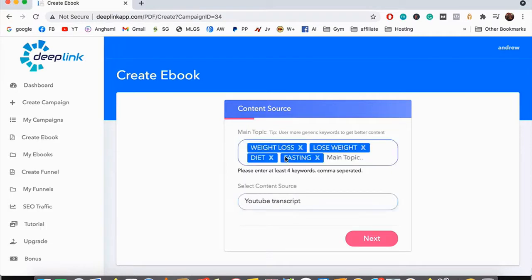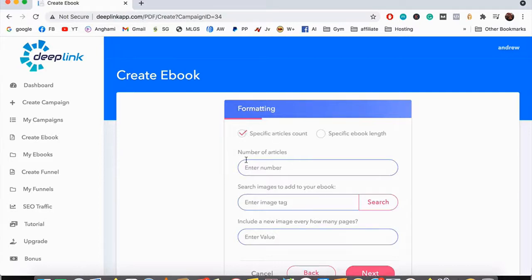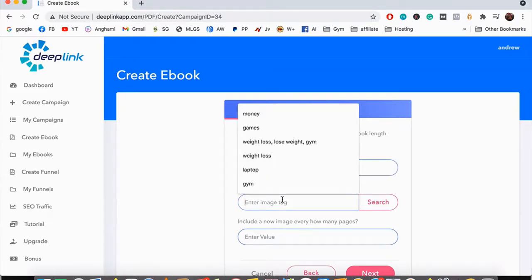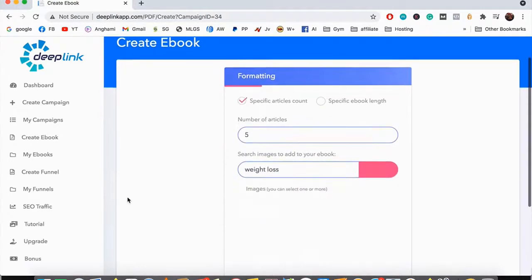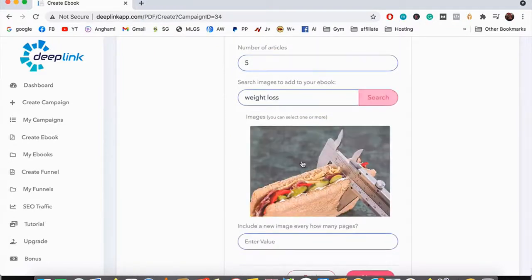Let's do EZineArticles, hit next. Then specify the article count, so how many articles you want to scrape. For example, I can type in 5 and it's going to get 5 articles for us. Or you can specify the ebook length. For example, if you want a 10-page ebook, we're going to scrape articles until we fill these 10 pages. Let's say a specific article count, we'll say 5, and then we're going to find some images. So weight loss, hit search, and it's going to show you images that you can pick from.